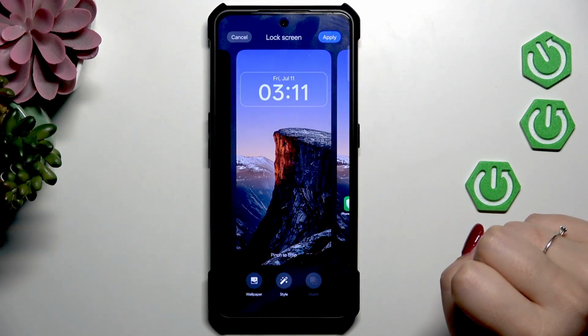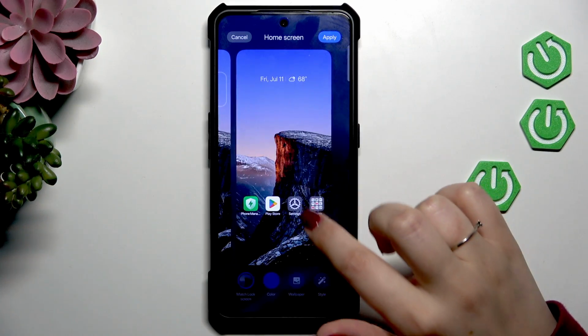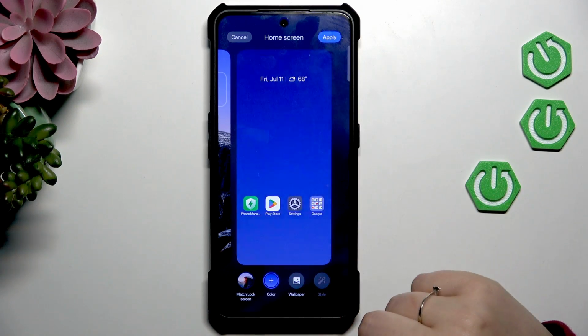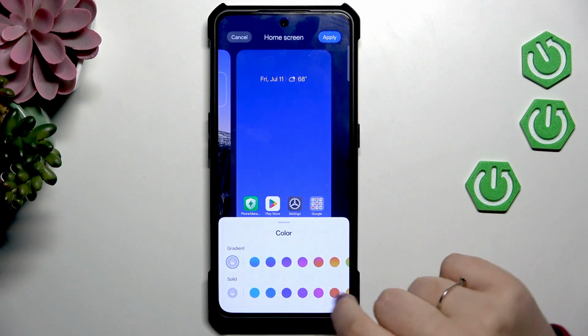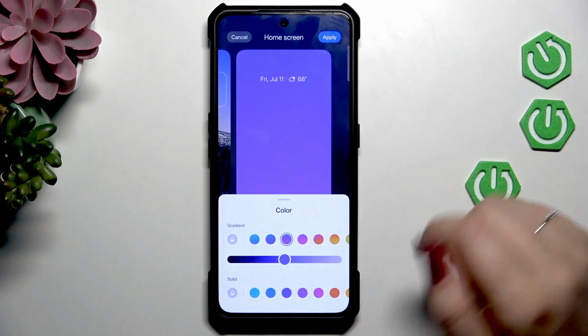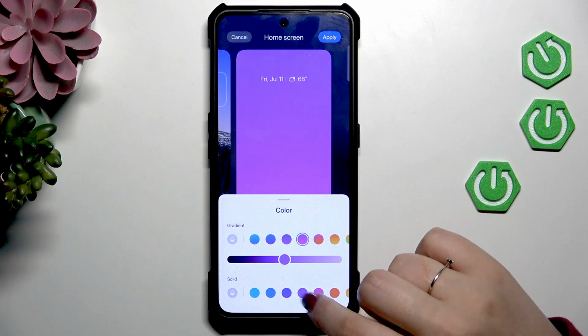and I will choose both options, so let me tap on it, and here you can check the preview of the lock screen and the home screen. Here we've got also an additional option, the color one, so let's simply tap on it twice, and as you can see you can set the colors as your homepage wallpaper, the gradient ones or solid options.